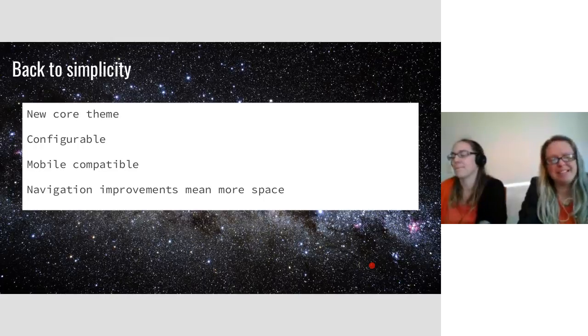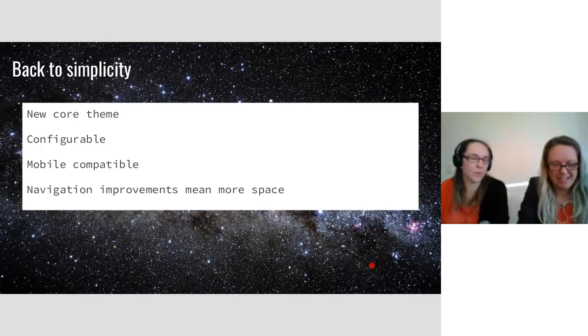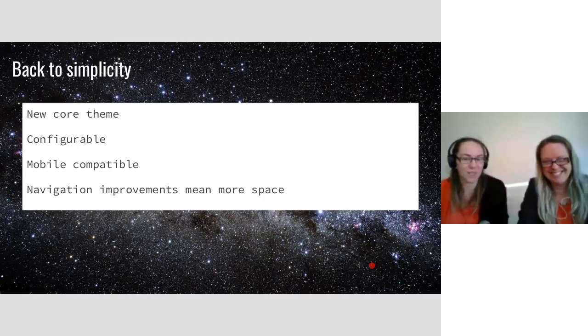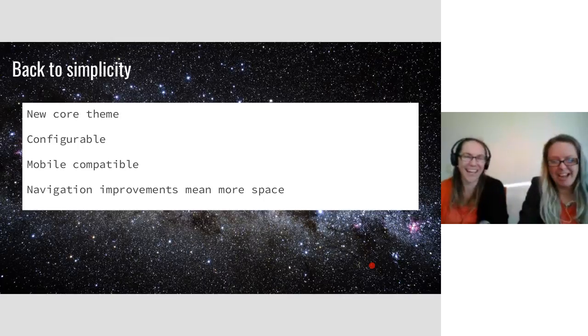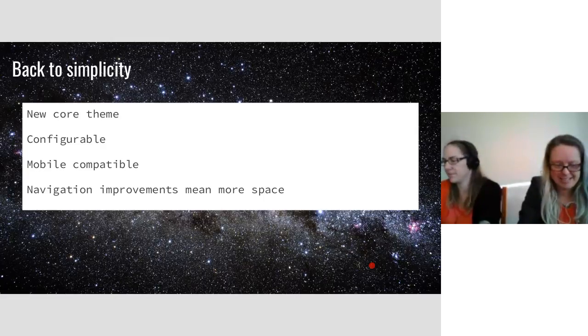Then it's nice to see that we're going back to a bit of simplicity. So Boost is a new core theme. Everybody can have Boost if they move to 3.2 and beyond. Well, 3.3 has just been released. Very space themed. It's quite configurable, and mobile compatible, which is nice.